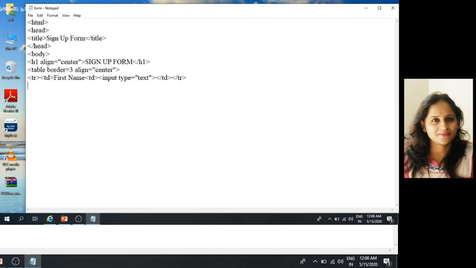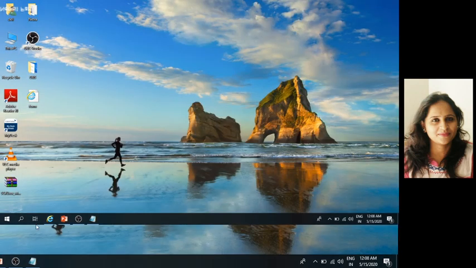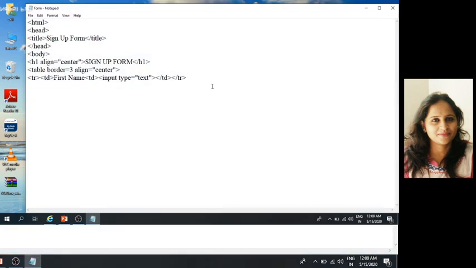Okay, just save it and reload it. See the output. Then similarly we will follow the same steps for the next fields. Type text again creates a text box, email address in the first TD, and add again TR.